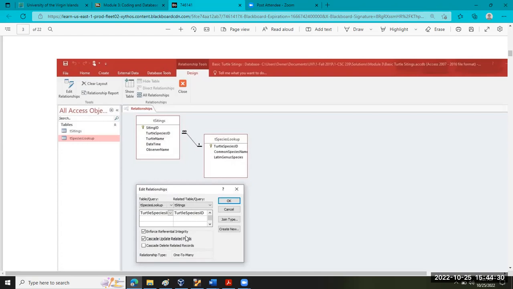When you do, this dialog is going to come up, and you can check this box and this box. What that will do is establish the one-to-many option. And if you want, you can click into the join type to see what kind of join this is between the two tables. So that's pretty cool.